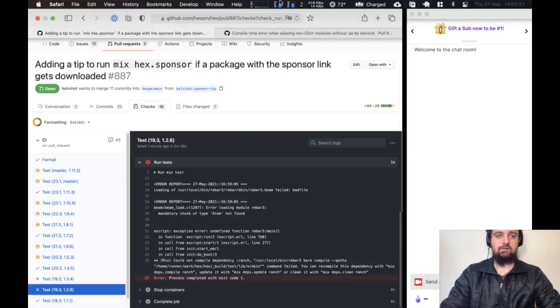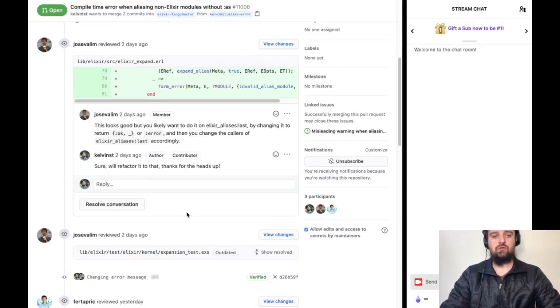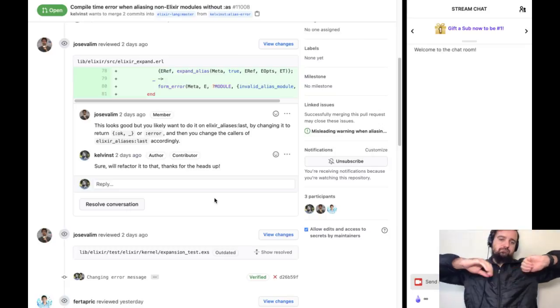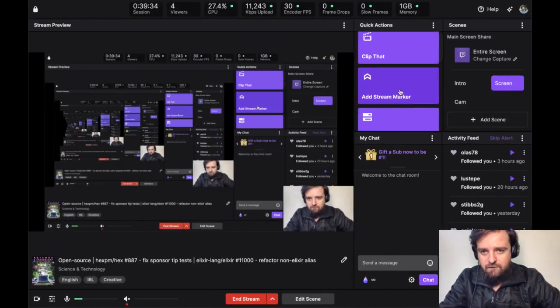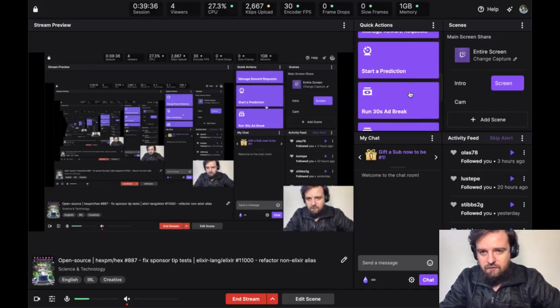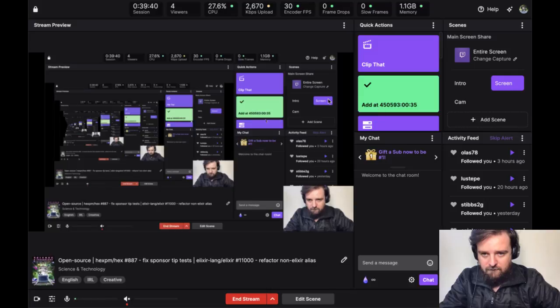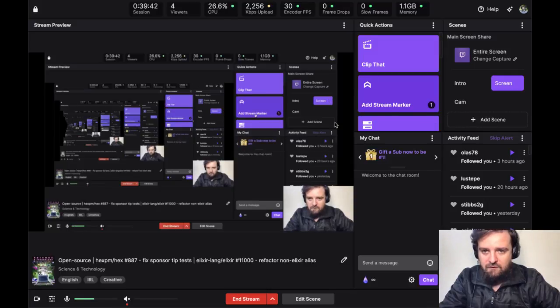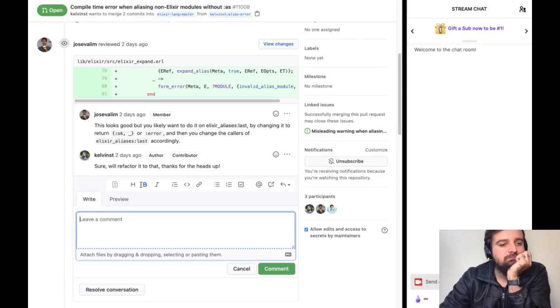Well, let's call it a day for this one and move on to the Elixir core one. So yeah, let me just add a marker because I always forget to do this. Add stream marker. Is there another? Yeah, add stream marker. All right. So this marker is going to be the split I'm going to do on the highlights.